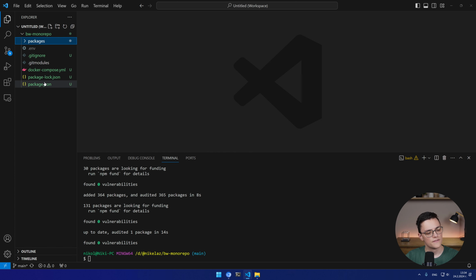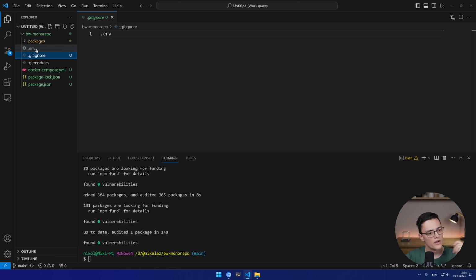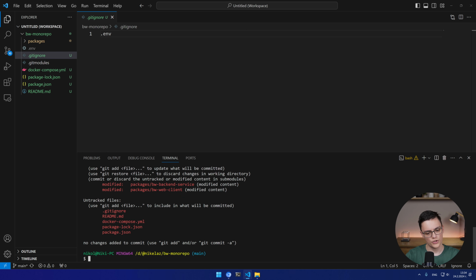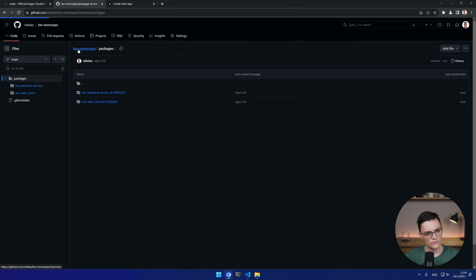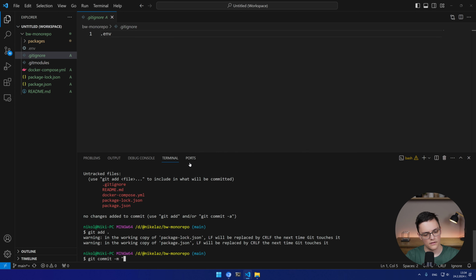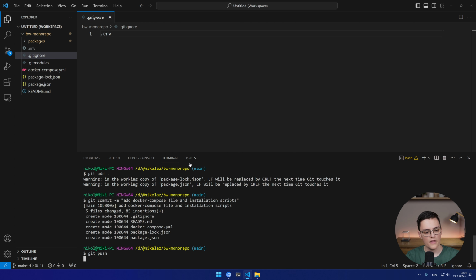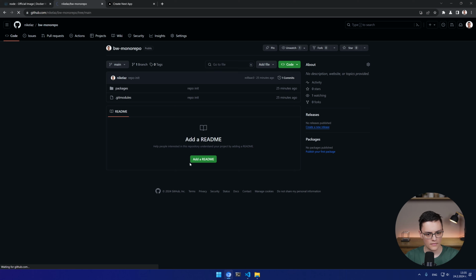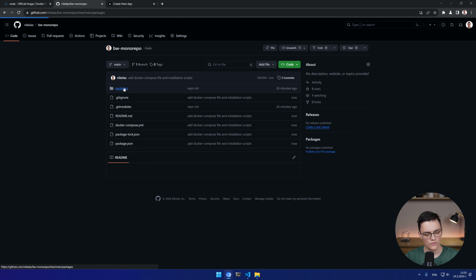I have all of these items here. Let me check my gitignore. I am ignoring the .env file, which is correct. I will add a readme, which will be empty for now. I will fill that in off camera, and I can just push it. I already created the repository, so I can just add, commit, and push to the remote. And now my monorepo is ready to work with.